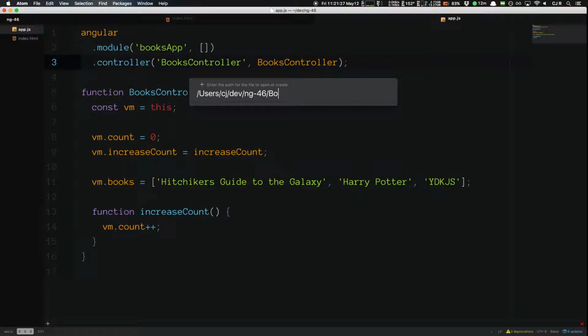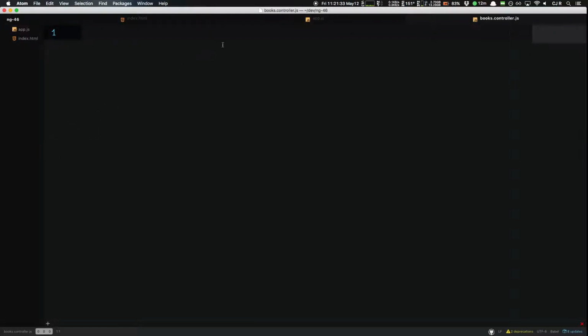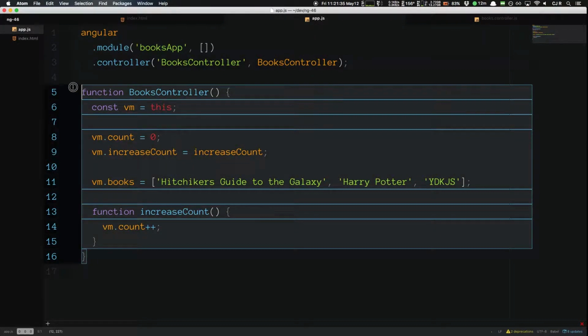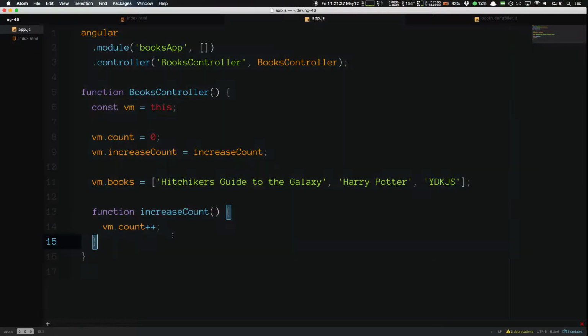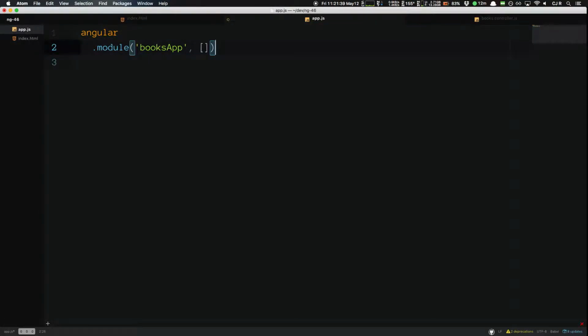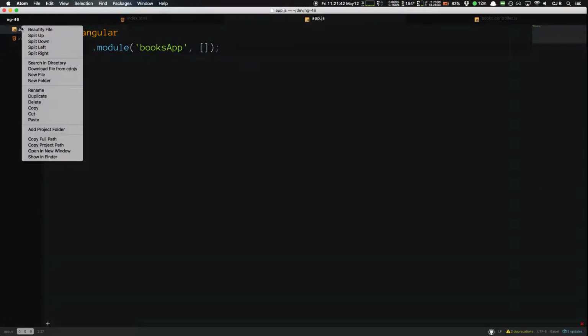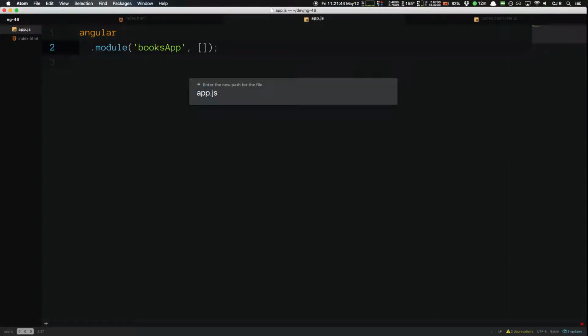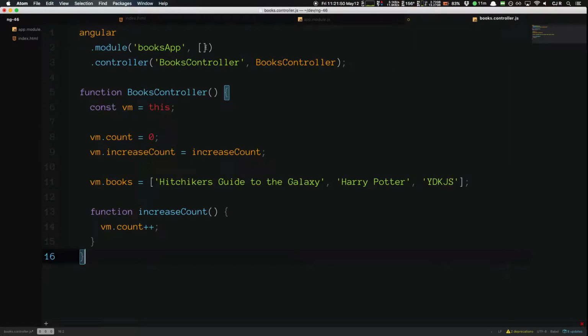So let's say books controller. I'll do books.controller.js. And then inside of here, I'm going to pull this whole thing out. I'll show you what we need. And let's rename this too. So app is just going to be app.module.js. And then books controller is going to have this, but instead of defining the module.